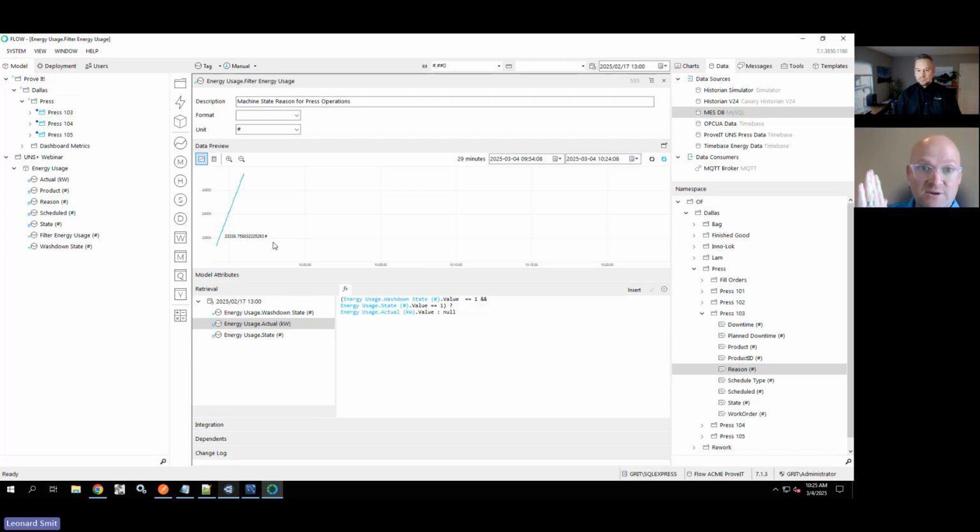Now I can go and aggregate it further. And remember, up until this point, we still haven't duplicated the data. These tag calculations are still done in memory on a query basis. I'm now going to create a KPI to say, what is my hourly usage of energy based on this filtered value? And that's the result that we're then going to store within the Flow database. So let's close that.